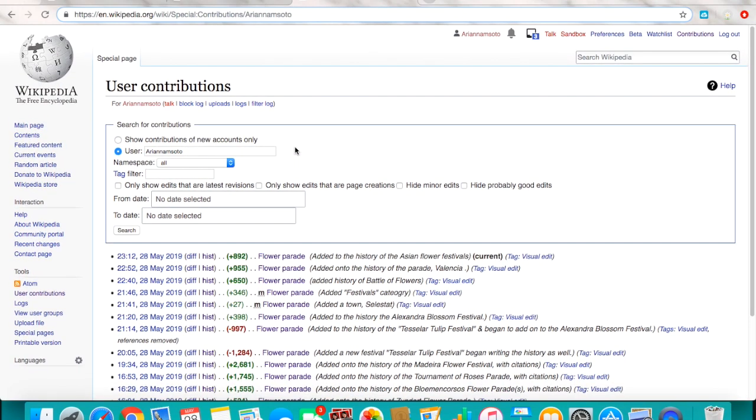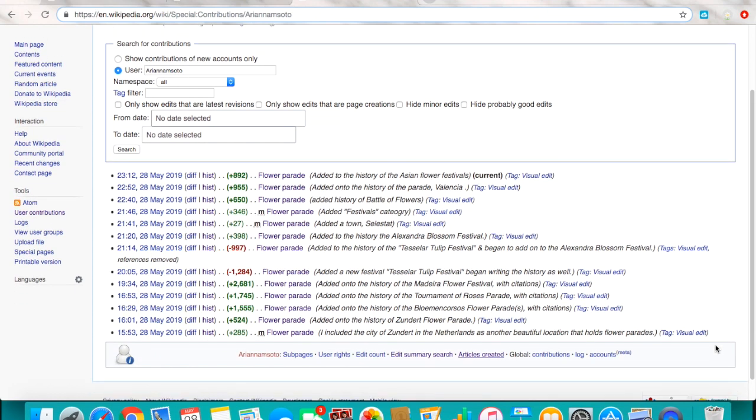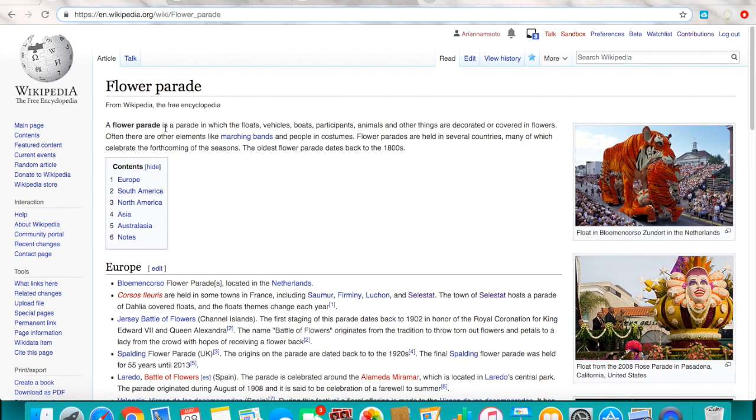On my user contributions page, you can also see the 13 edits solely for my edits. To look me up, my Wikipedia user name is Ariana M. Soto. So, the reason that I have chosen this stub article is for several purposes.